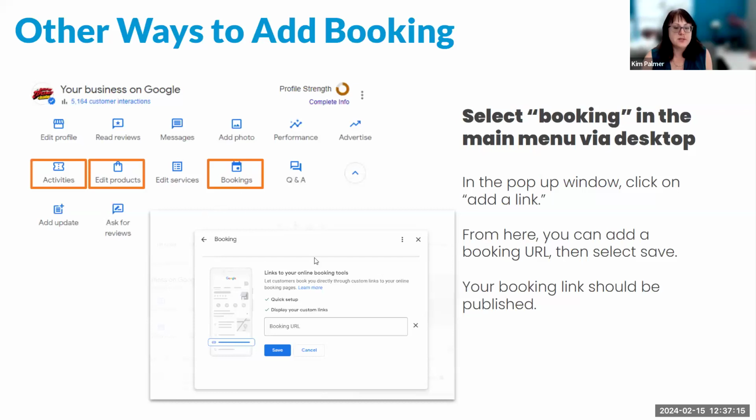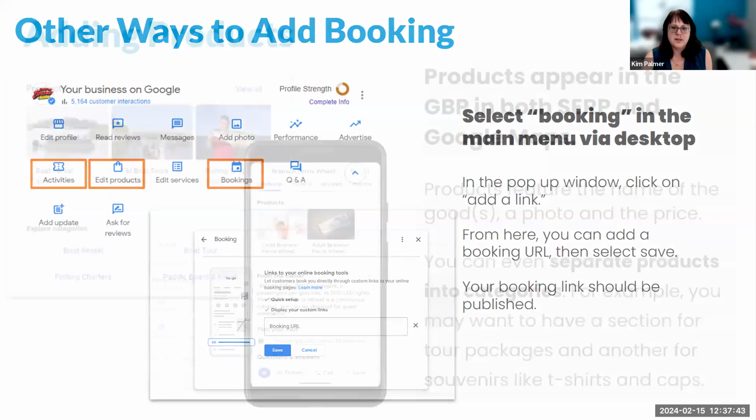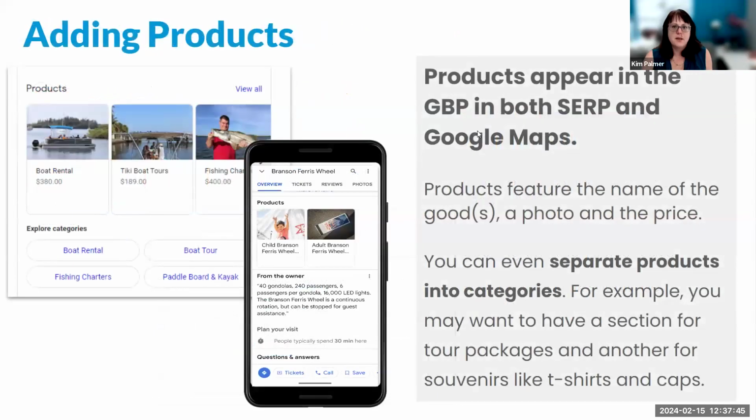Bookings itself is pretty straightforward. You go to a dialog like this, you paste in your booking URL, and that's going to integrate your booking. Products and activities, in fact, was really just launched in, I want to say winter, around November of 2023. They're very similar, but activities seems to only show up for certain business types.